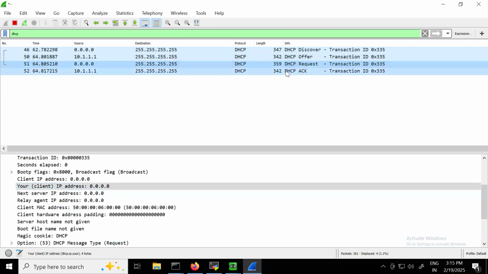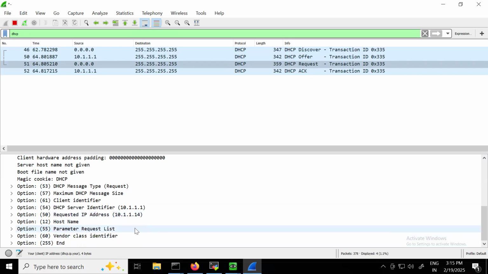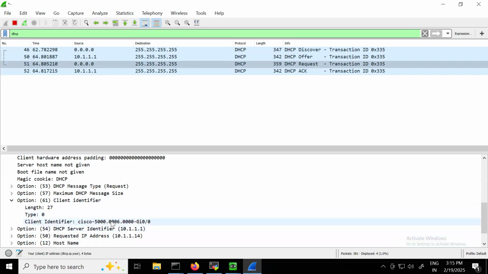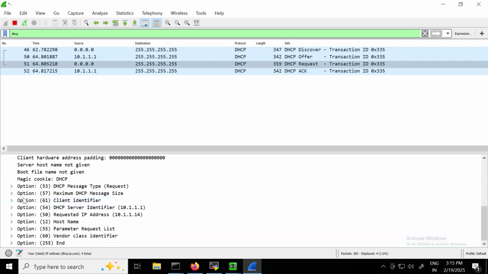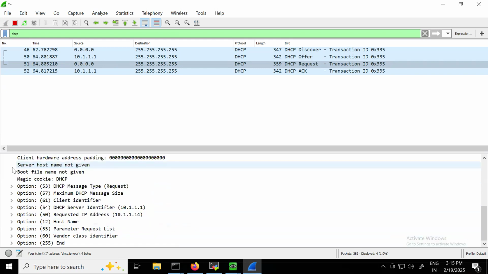Then after that, request. The client will send a request message saying that, okay, I am ready to accept this IP address. Okay. So the message type is request. Then server identifier. This is my server. Requested IP address. What is the IP address I'm requesting? And then I'm also giving you information that, okay, this is my host name. Okay, this is my MAC address. Then again, these are the parameters I requested. Same information again. And then again, end of the DHCP message.